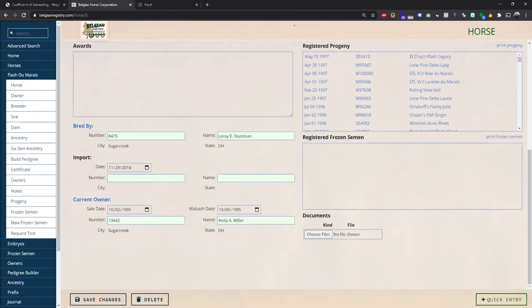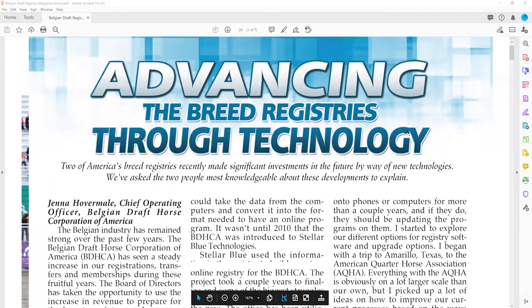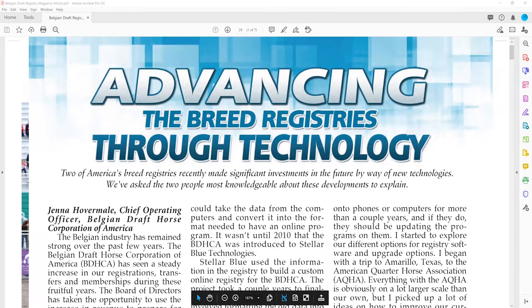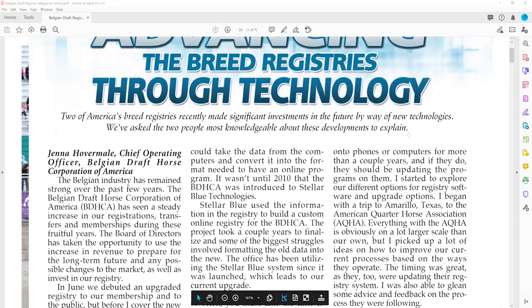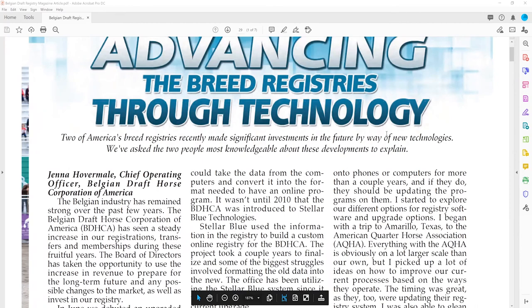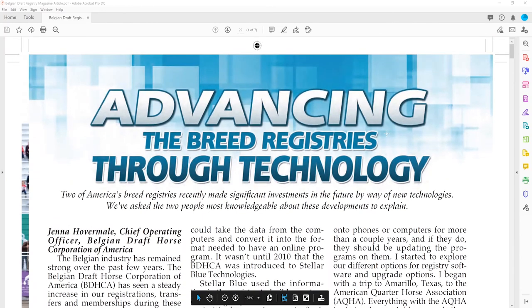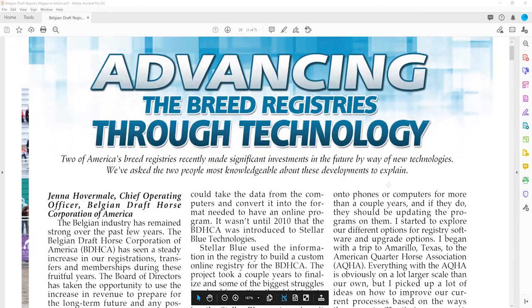So check this out. I don't know, Jason, if you saw this, but we were actually in this magazine article. They had this piece, Advancing the Breed Registry Through Technology, and they basically said what Tim just went through and all this stuff. And yeah, we made national news. And I've heard in the background that the Clydesdale folks are looking for us. I think we'll be helping the Clydesdale folks soon enough.